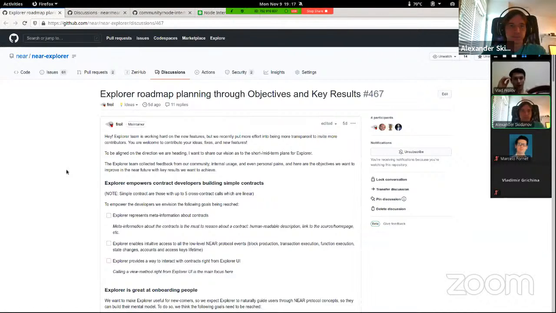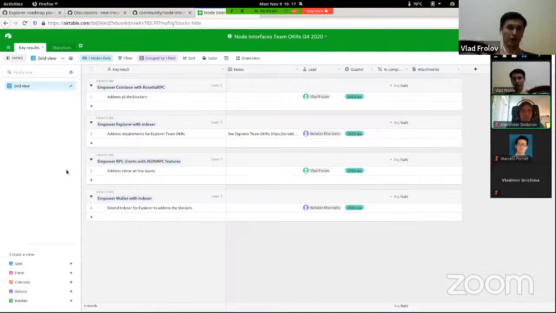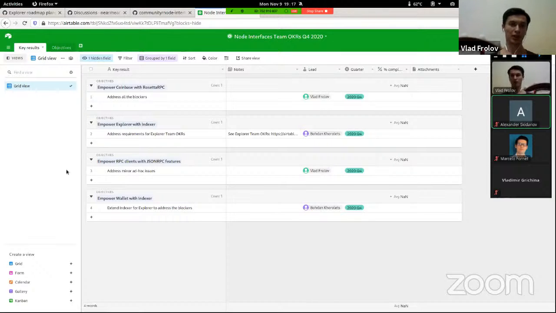Yes. Great. So we have node interfaces, and there is not much capacity we can have to work on the node interfaces as a separate project. We only support other projects. One of the projects is Explorer, so we build the Explorer indexer.